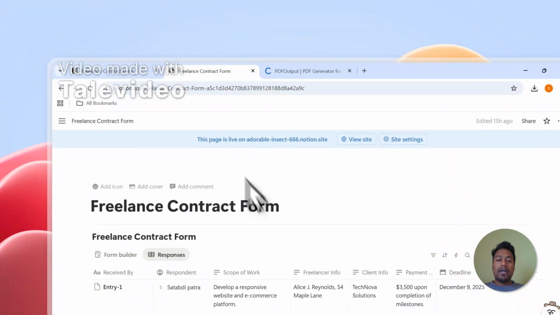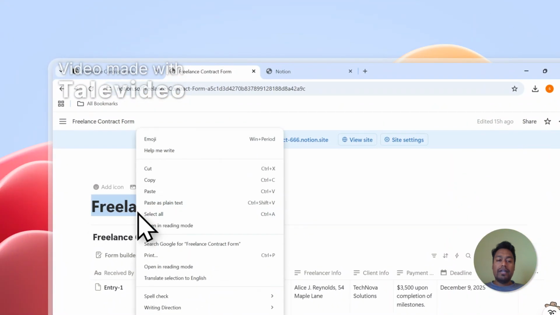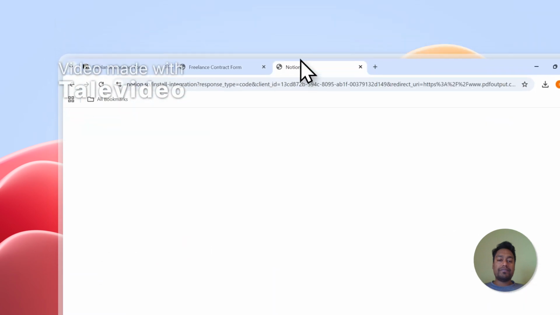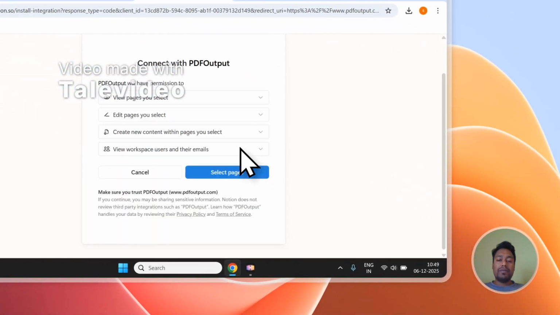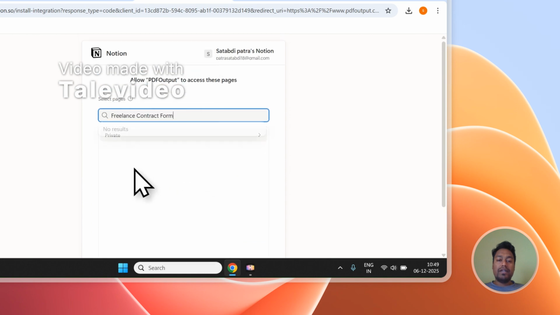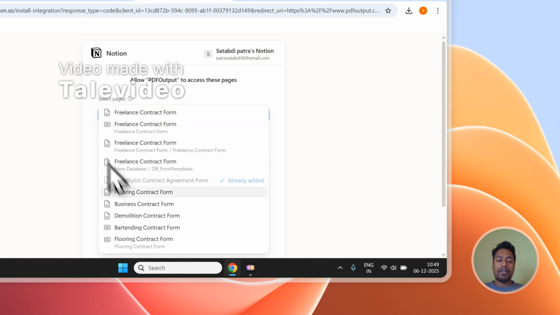Let me click on this and copy this database title which I already have on my Notion account. Once we copy the title, we should be able to add the same. Let's head back and we should be able to see select pages. Click on this, put the title inside the search pages field, and you should be able to see the form populate over here. Click on that and the form is now added.